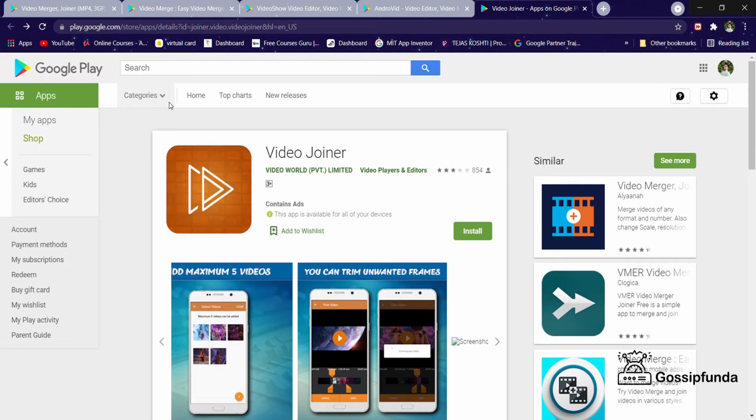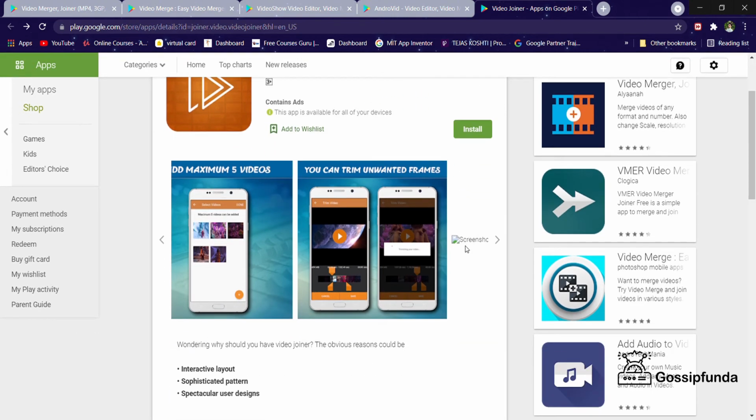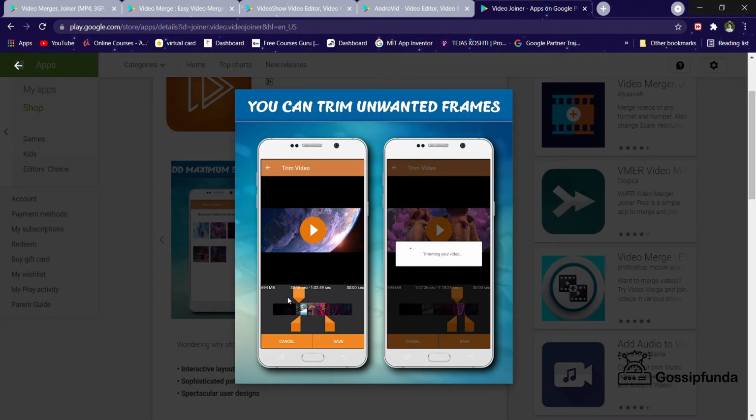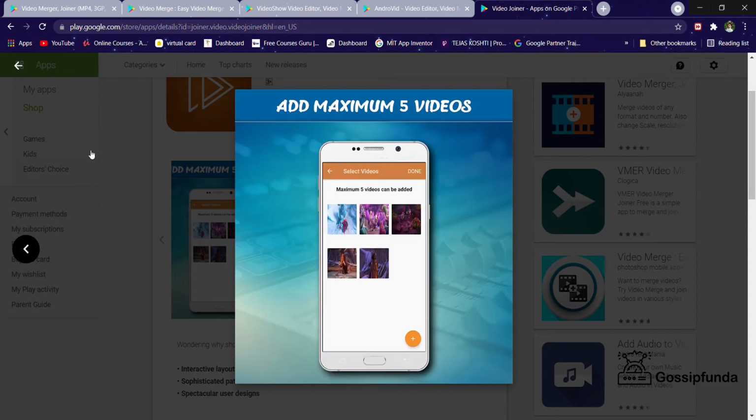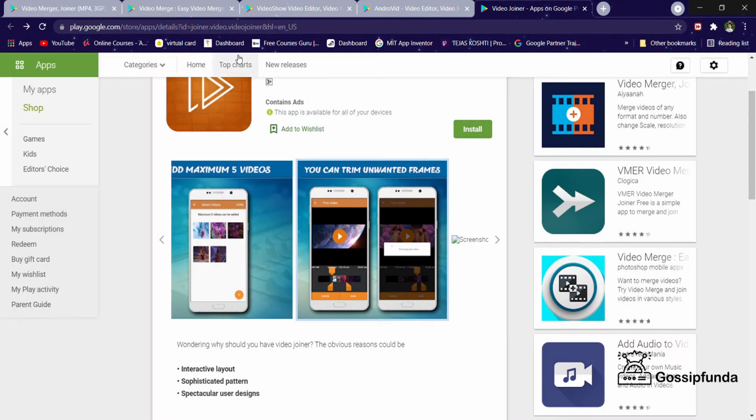First in our list is Video Joiner. As the name says, this application is used for video joining. Here you see some screenshots. You add your two footage or two clips, they combine, and you make one single video. You can also trim it. If you don't want a part, you can trim it from your video. This is our first application on our list.